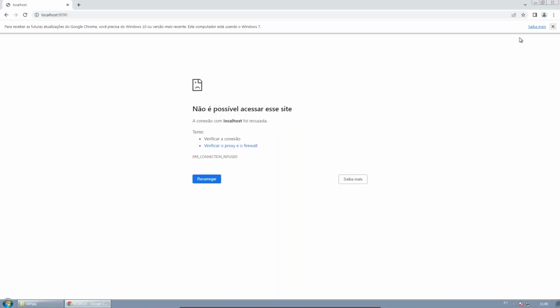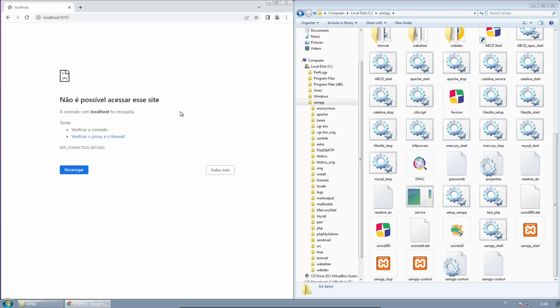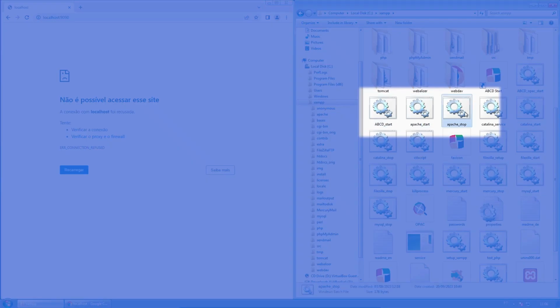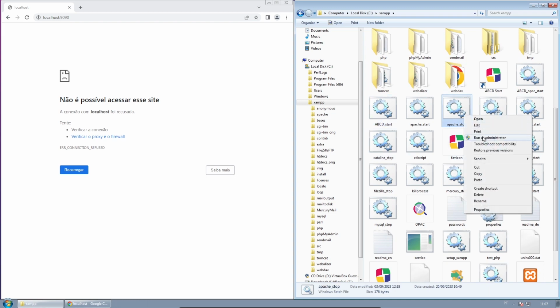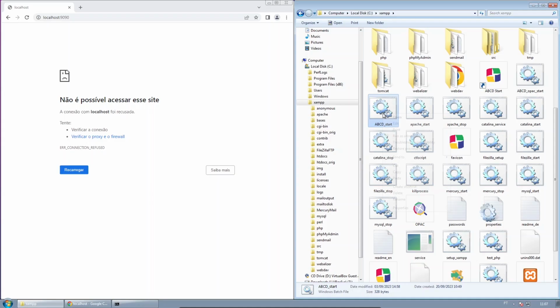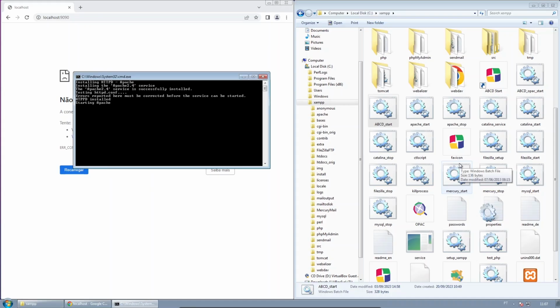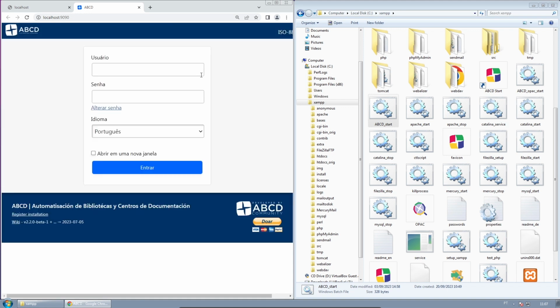But if you have problems running Apache and therefore opening ABCD, open Windows Explorer and go to the XAMPP folder. There you'll see these files, Apache stop.bat and ABCD start. Run them in order using the Run as Administrator option. First Apache stop, then ABCD start. Try opening the center or OPAC again.